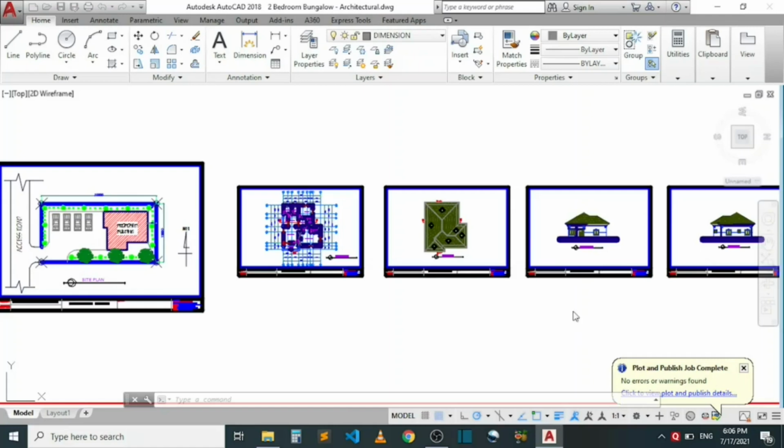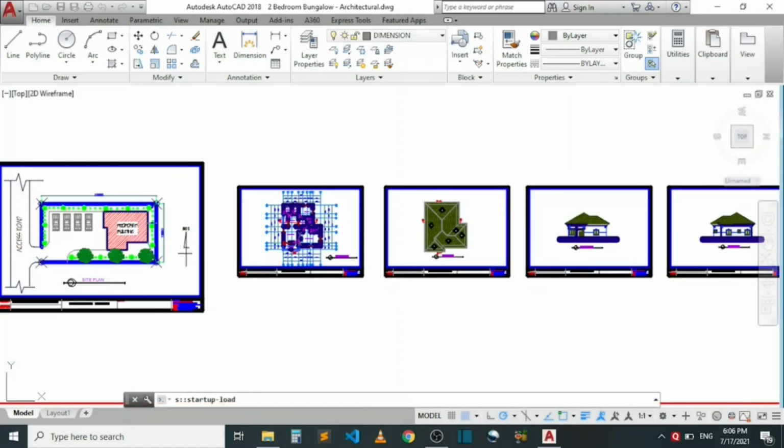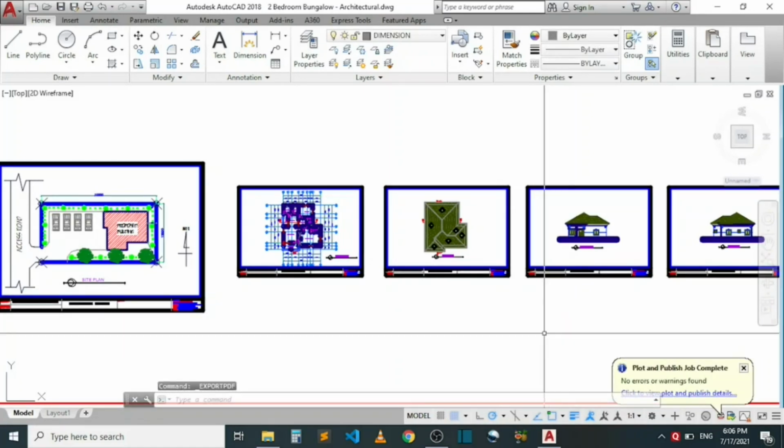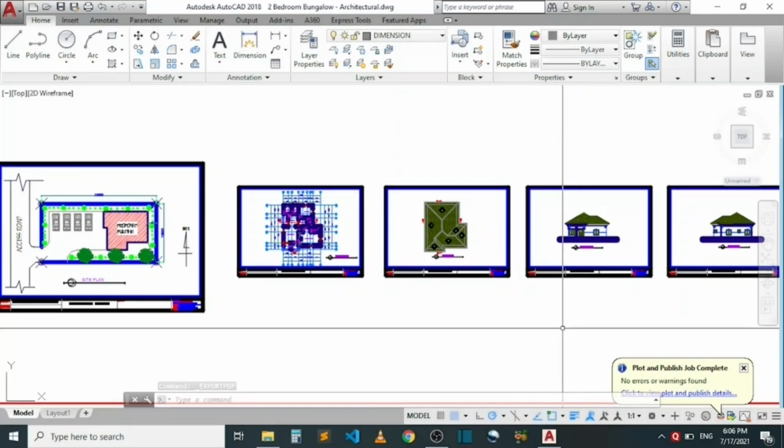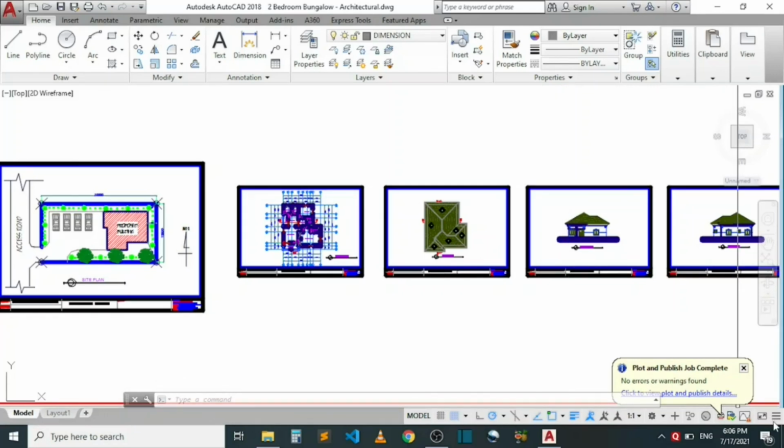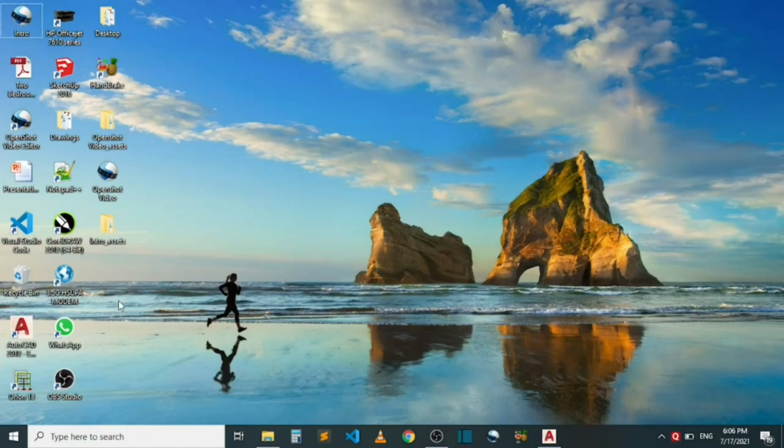You can see it here. It has now been exported to a PDF. To see it, I'll go and look for it where I saved it. It's on my computer desktop. Let me open it up. I gave it the name 2-bedroom. You can see it here. Let me double click on it to open it.